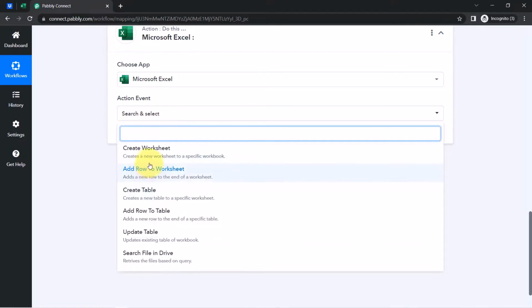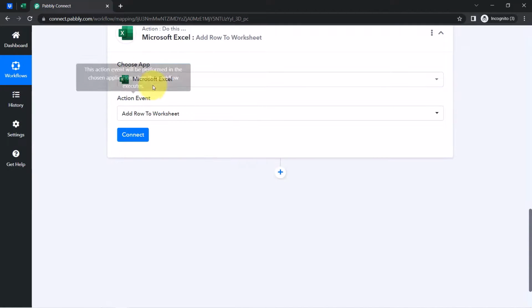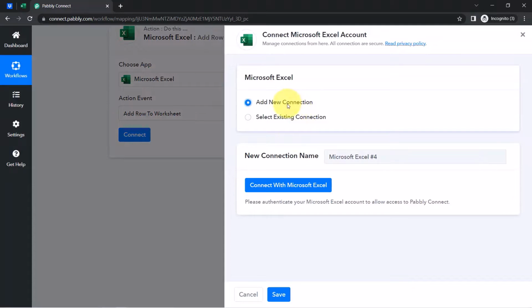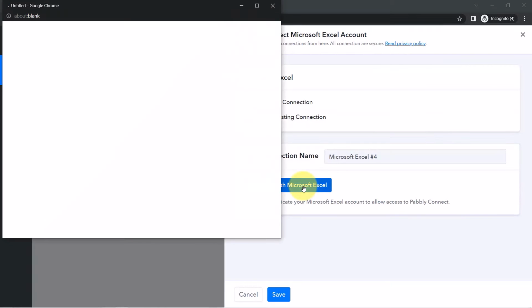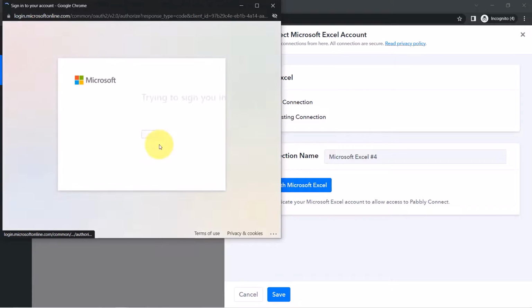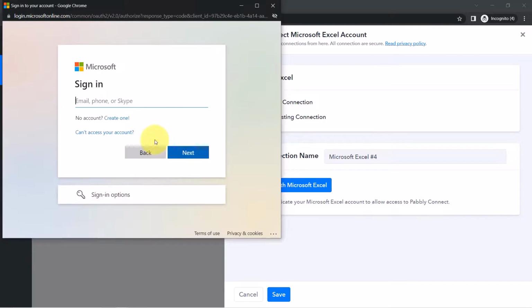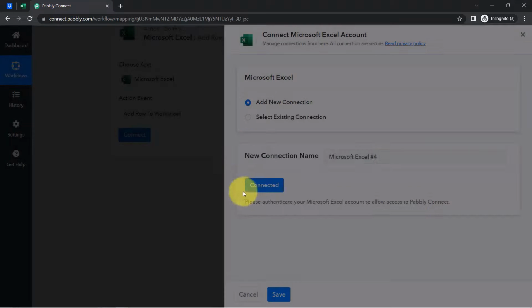Finally I will be connecting Microsoft Excel to Pabbly Connect, and in the action event I will be adding Add Row to Worksheet. Now click on Connect, click on Add a New Connection, click on Connect with Microsoft Excel, and here you will have to provide access to your Excel account in which you want to save the files. I have provided the access, and you can see the authorization is successful.